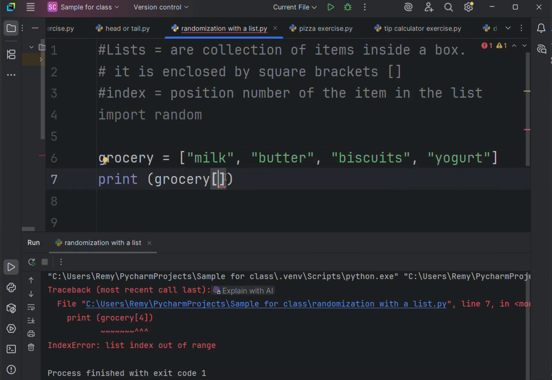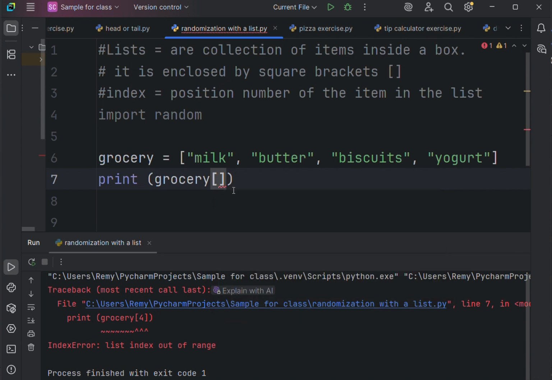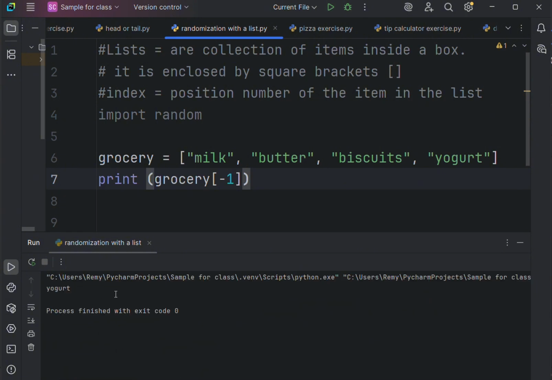What if the list contains 1,000 items and I don't want to go back counting or count everything? So I want to print the last item on the list. So let's use the negative. The last item is -1. And the second to the last item is -2. Why not -0? Because -0 doesn't exist. Ask your math teacher. All right, so -2 is biscuits. Okay, so that's it for the list.